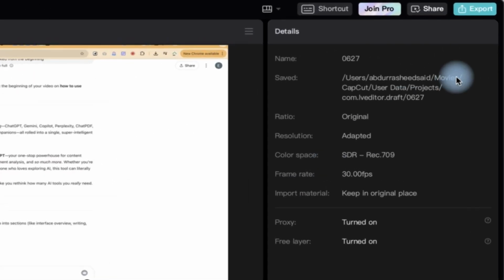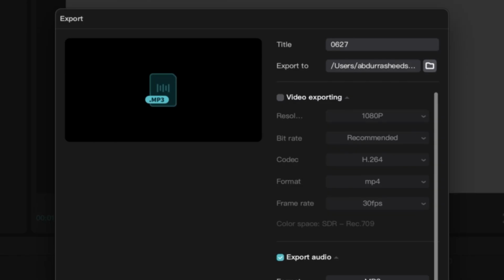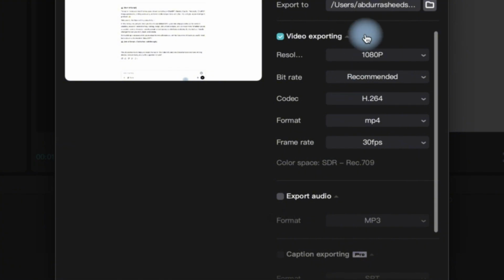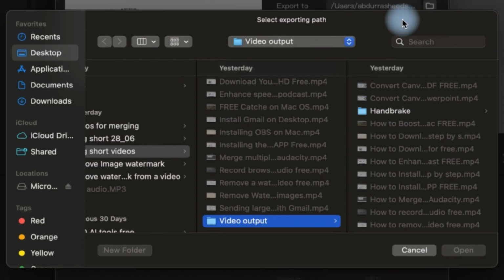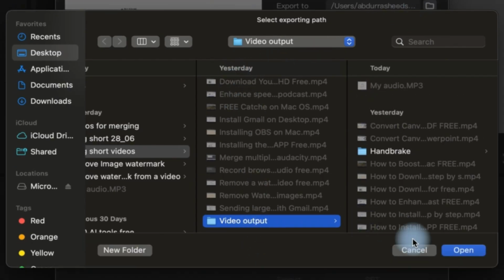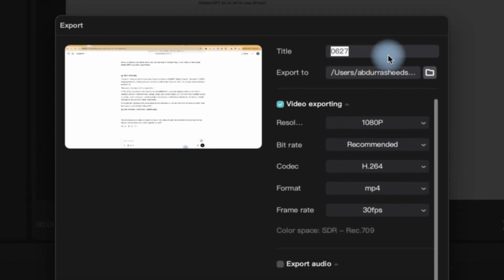All you need to do is to come over to the share at the top right over here, and you can select video instead of audio. You can uncheck the audio at this moment. You can define where you want to save it and just save it over there. And then you can give the file a name.